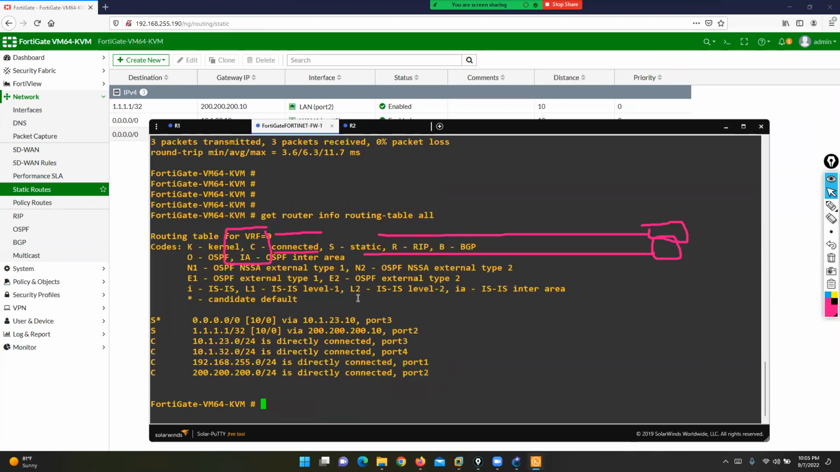We have only the best route. Let me show you. To go to this unknown destination, you have a single route. You can go via 10.1.23.2. Why do we have this route in my routing table? Because it's a routing table. In the routing table, you can get only the best route information.